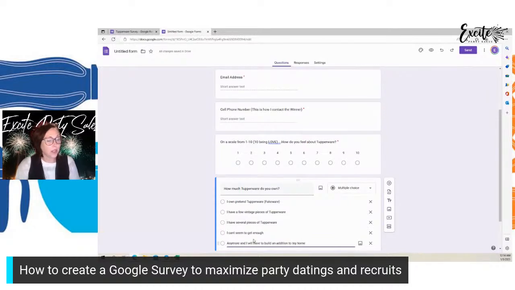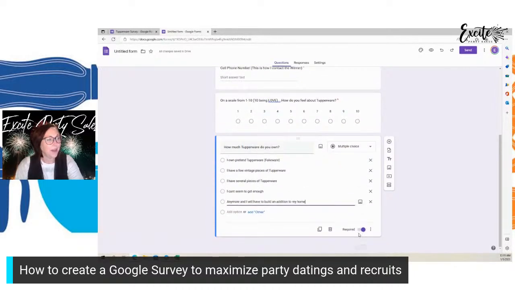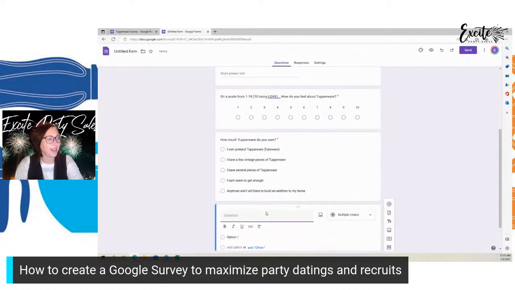If you want to get really fancy, you see where there's a little picture sign, you can put pictures beside the choices. I don't think that's necessary, so if it confuses you, don't worry about doing that. All right, so that's a required question. It's very important. So we're going to click add a new question.